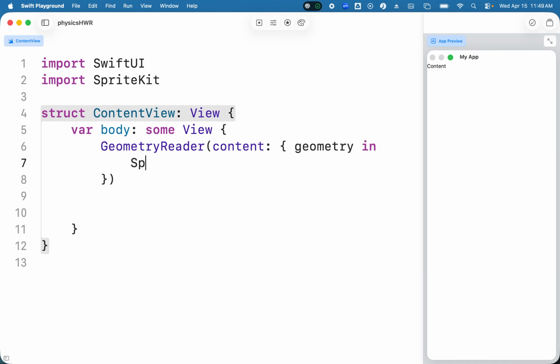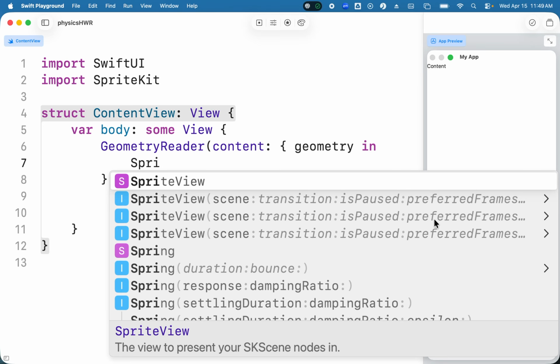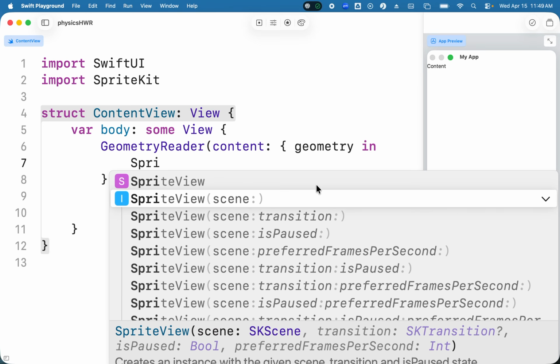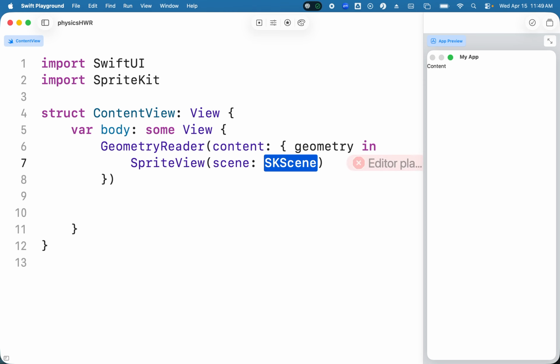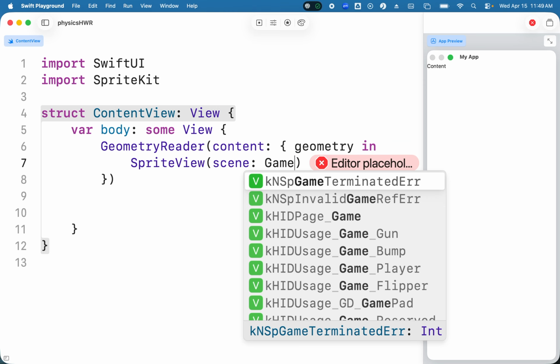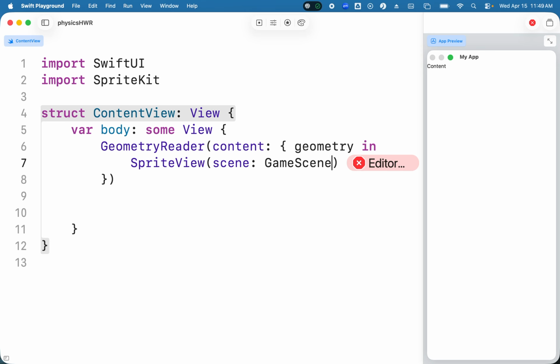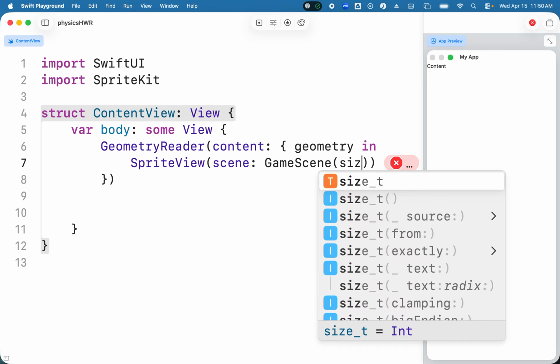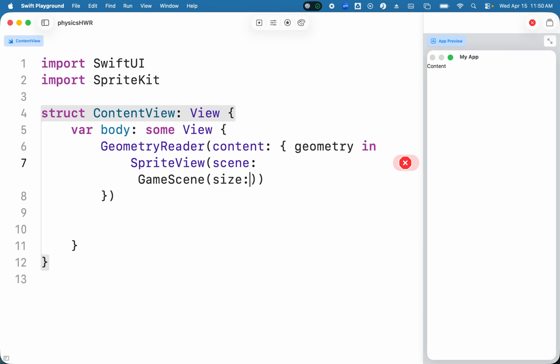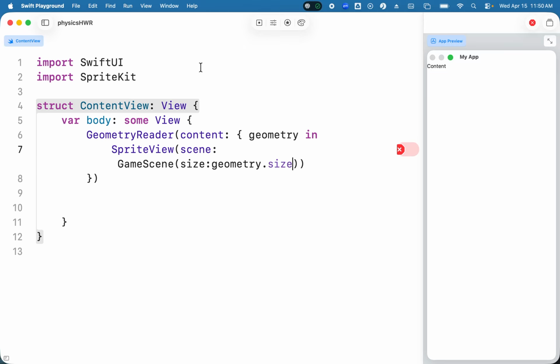In this text, I'm going to do a sprite view, and I'm going to do a scene over here on that caret, and I just want to put in that scene, so the very first one. The scene is going to be a game scene. It is not going to auto-populate because that scene right here I'm going to create in a second. I do want to create the size though. I'm going to say size colon geometry dot size. I'm going to zoom out 1 second so that you can see that this is all one line of code.